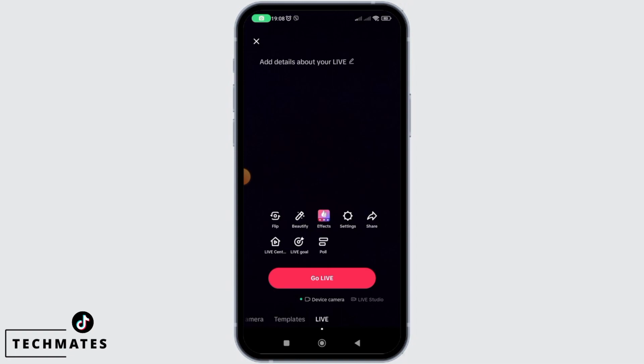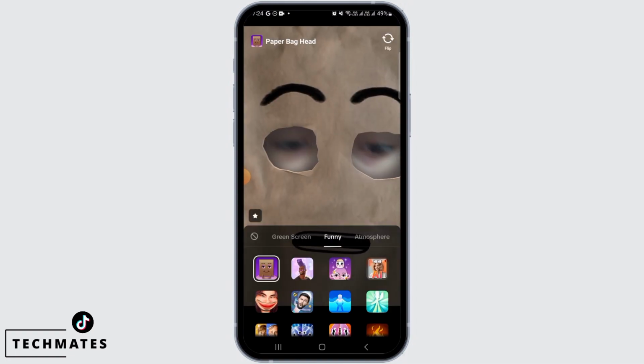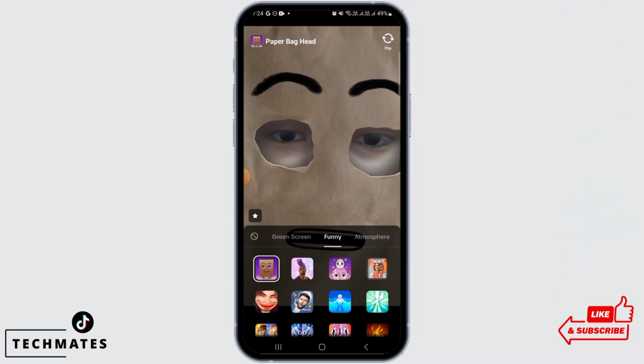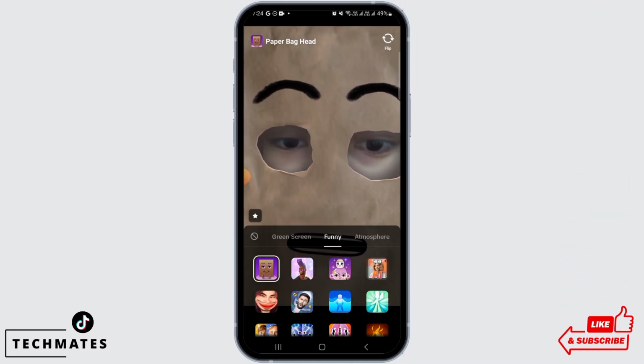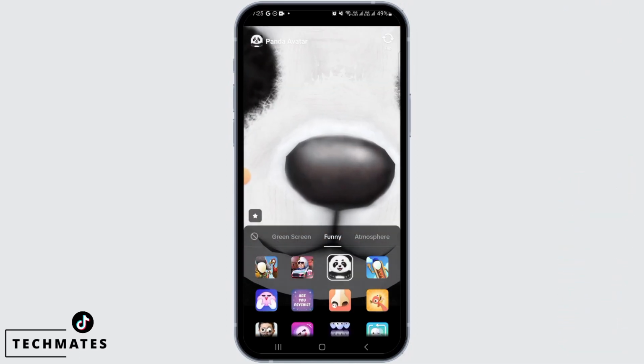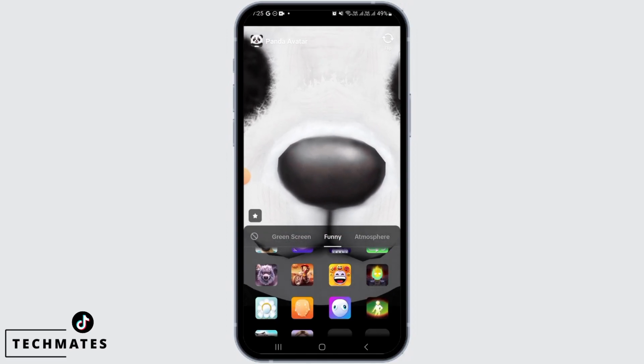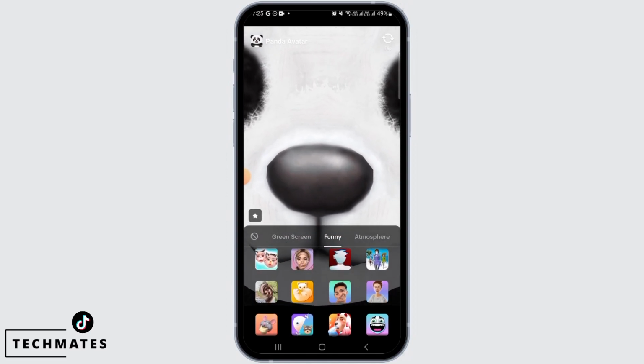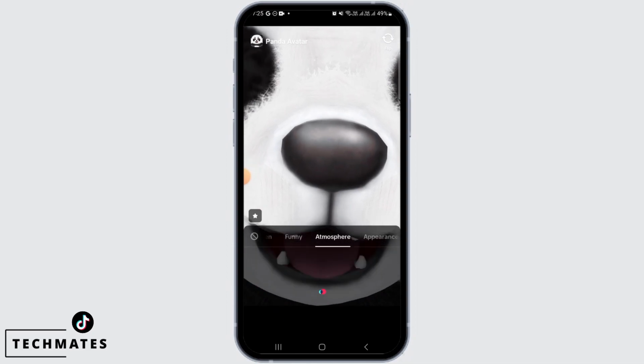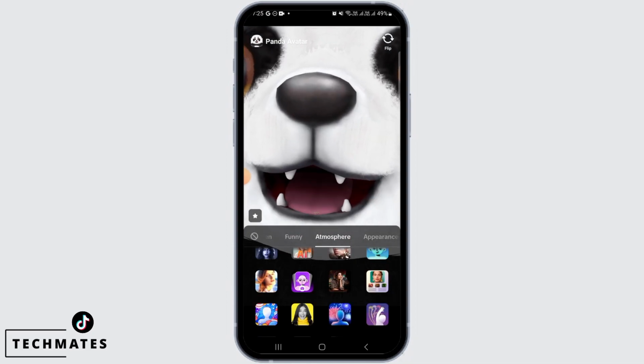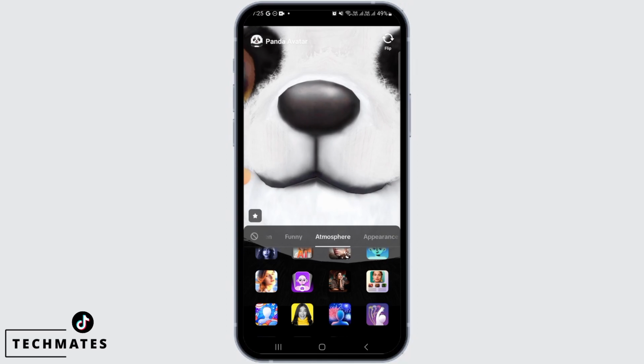For that, you want to tap on the effects option. Then from the list of effects, you can simply choose an effect which is going to hide your face. As you can see, there are different other filters which is going to completely hide your face. So you can use any one of them before going live. And this is how you can go live on TikTok without showing your face.